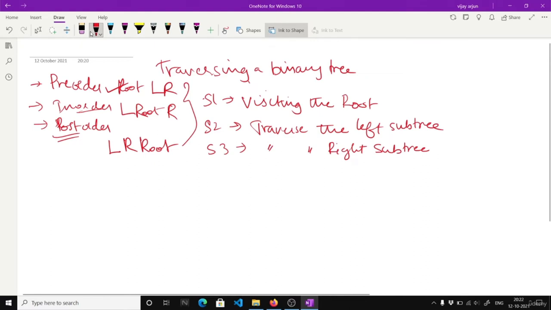Now we will take an example. Like, we will take this example first. Plus. Here I have minus. Here I have a star. Here I have A. Here I have B. Here C. And here D. So this is the binary tree I have.